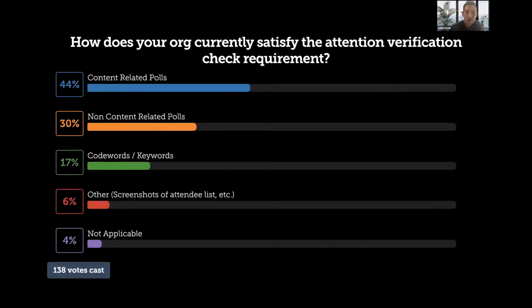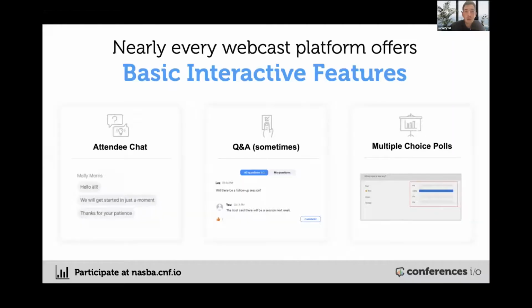That's right in line with what I kind of expected. It's a mix, right? But polling, by far, is the most common. And a reason for that is that nearly every virtual platform or webcast platform has some basic interactive features, right? They've got a little chat box. Sometimes they've got a separate Q&A thing, sometimes not. Like Zoom webinars have Q&A, but meetings don't. And they all kind of have these little basic multiple choice polls built in there, right?